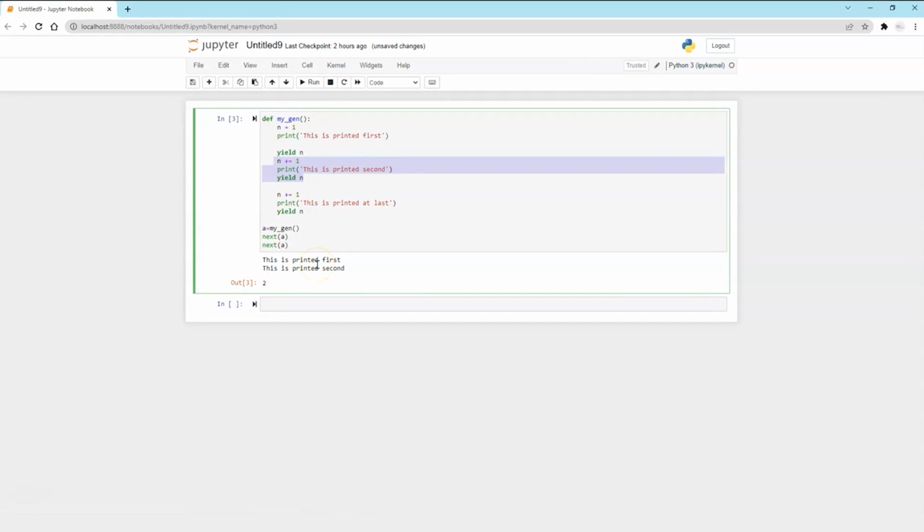So it is behaving like a loop. It is behaving like an iterator. But I have not created any list. I have not created any tuple. But I am basically traversing through the variables, through the sequence of the variables within my generator.